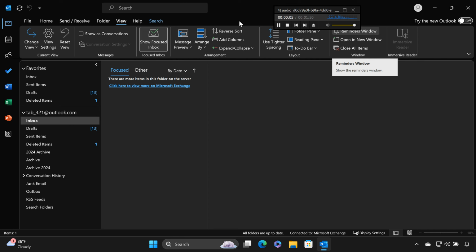Outlook features you've missed. Turn your inbox into a calendar. Microsoft Outlook is packed with features, some of which are rarely explored. One such hidden gem is the ability to transform your inbox into a calendar-style view, offering a fresh way to manage your emails. Here's how you can do it.